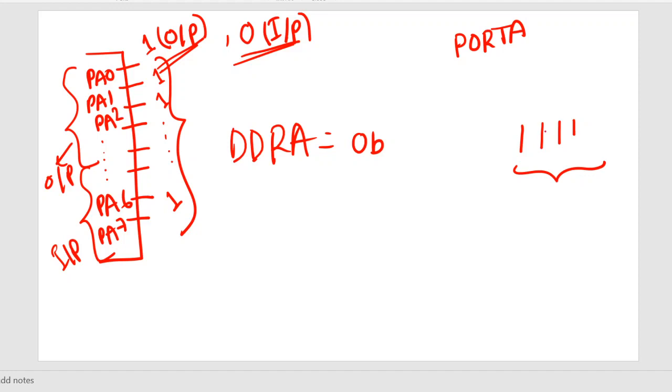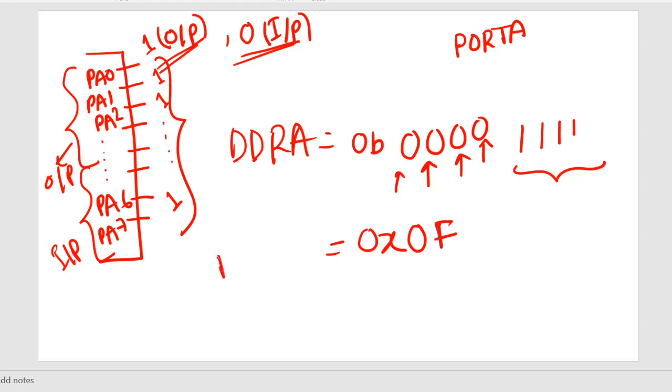Now there are some other 4 pins and I want to declare them as input. Then I will write four 0s. This 0 is for PA4, this is PA5, this is PA6 and this is PA7. Now if you write it in hexadecimal mode, then it will be 0x0F. So by this data direction register you can declare a port as input or output, and also you can divide them. I have written the code for port A, but the similar thing is also applicable for ports B, C and D.